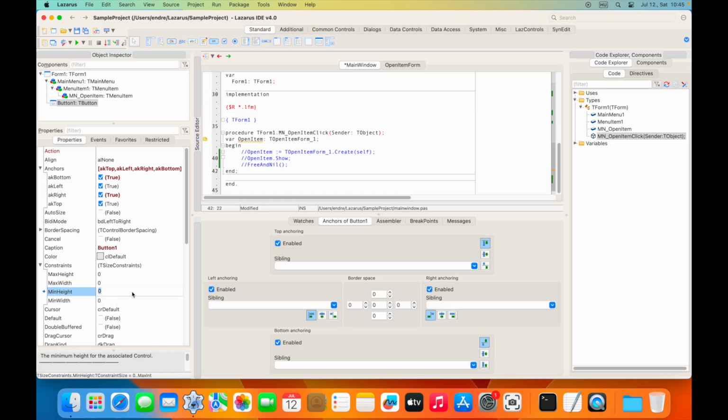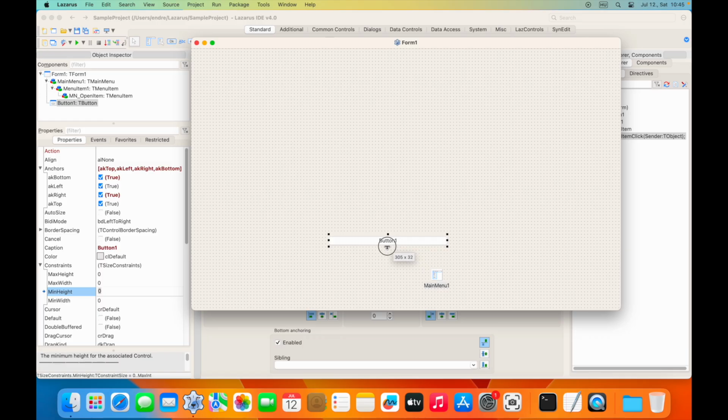if you set back these values and you size the button to its default size, let's say, okay, like this, 24.